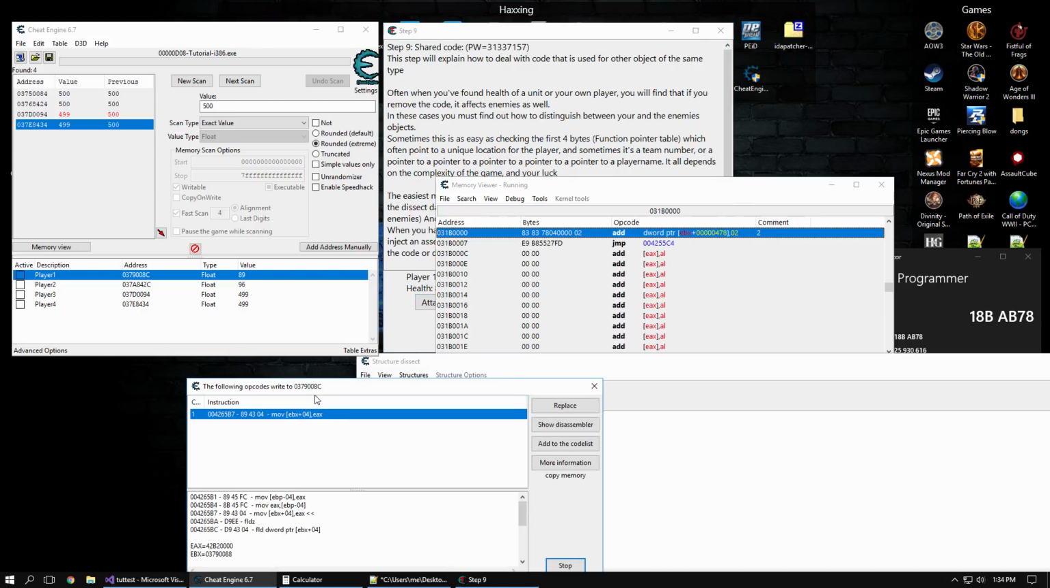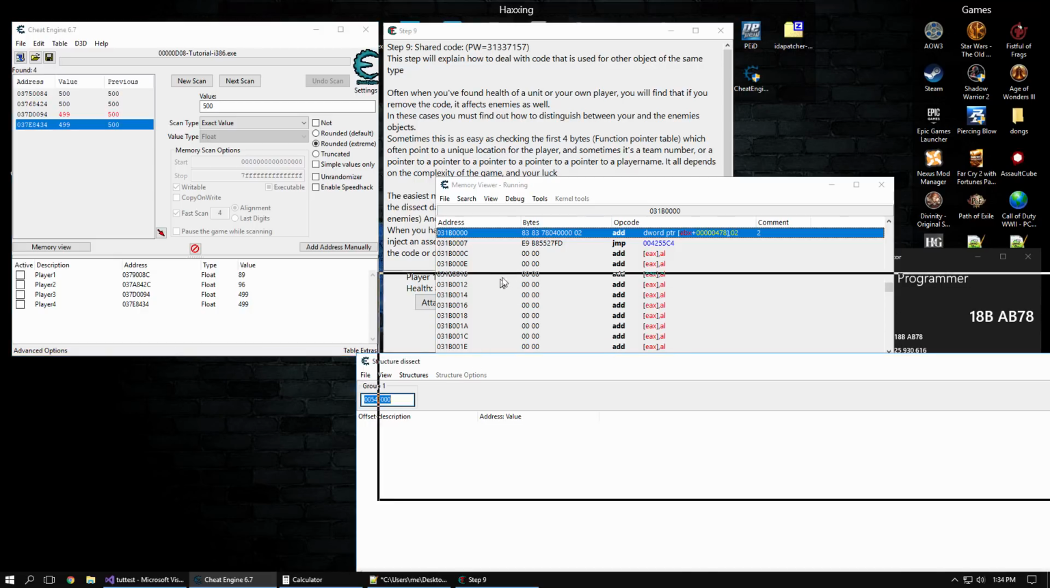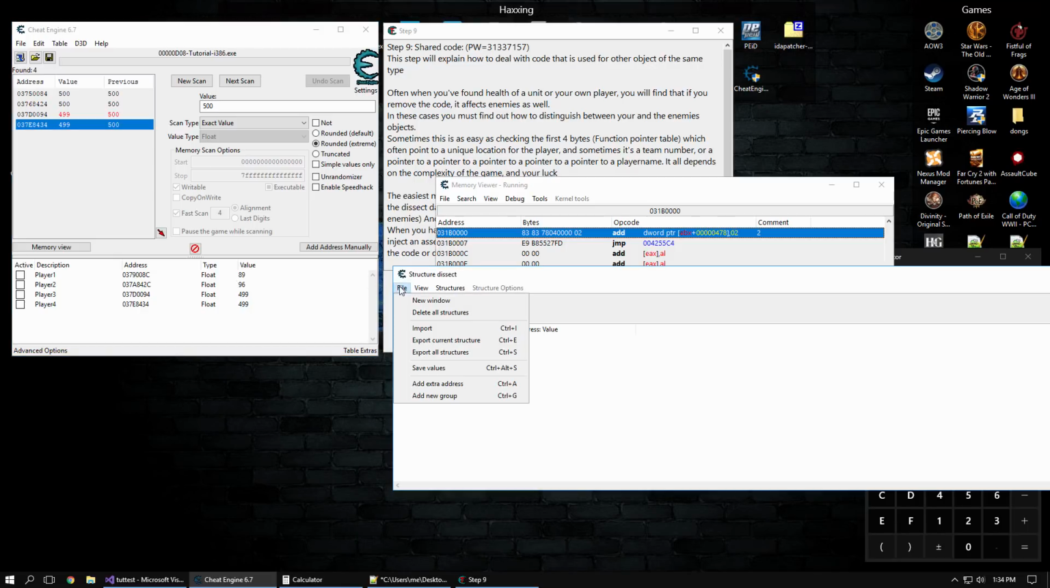So the offset to the health address is 4. So the base address is 4 less than the addresses we have here. And so we are going to add, we're first going to rename this group to Team 1. We're going to add an address. We're going to add another group, and we're going to call it Team 2. Click inside of that box, and then when we add an extra address, it's going to add player 4.